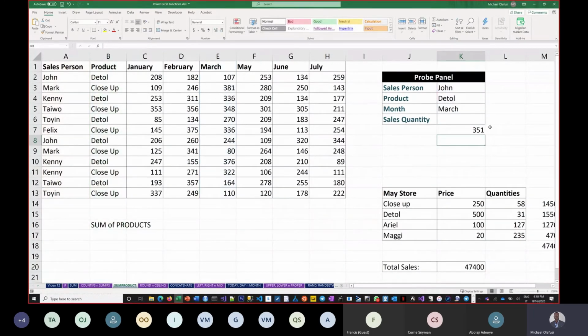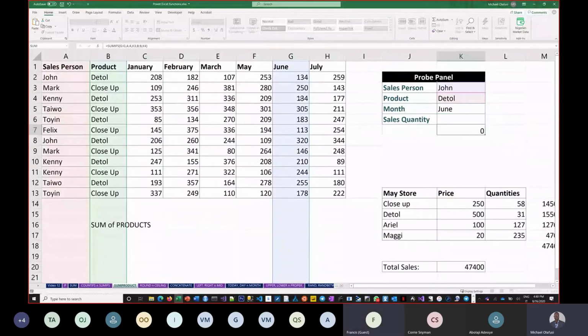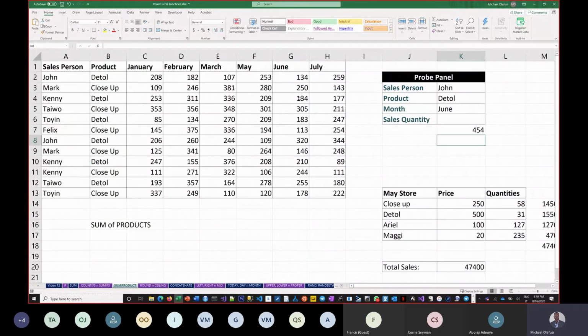But the problem is that if I change the month to June, this approach is not going to capture that change. If you look at it, it's still doing March. So you will have to manually adjust your formula to do for June, right? So this is no longer what a formula should be doing, where you have to change it every time there is a change in something that is going to be changing in your template, right?